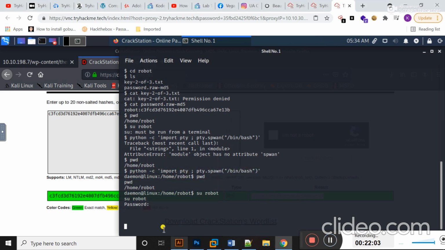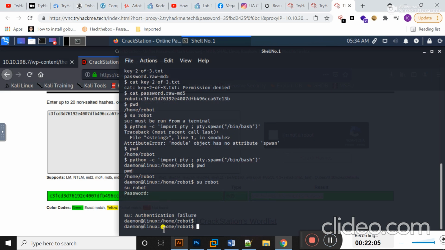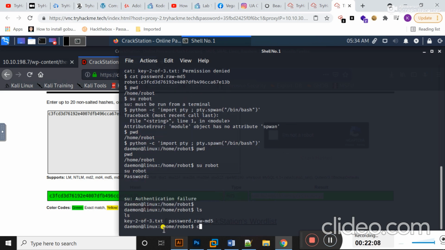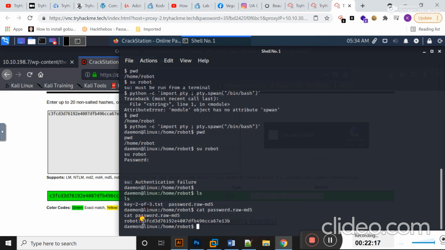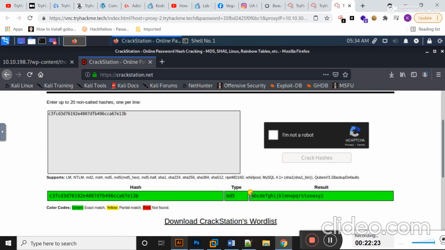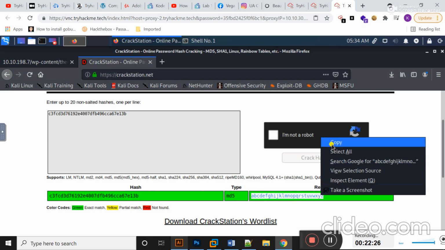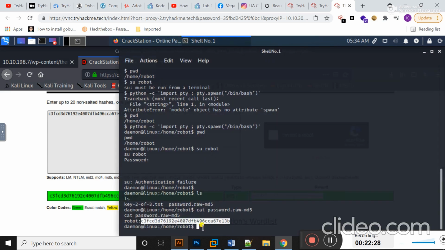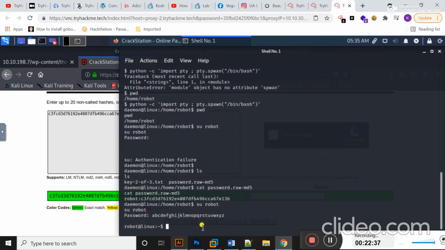Okay, ls, cat, and hit enter. Actually this is the hash value. I should crack this one, and this should be the password for the third user. I'm going to copy this, move to my terminal window. Now if I switch user and type this password and hit enter, students, you can see I'm successfully now in the robot user.